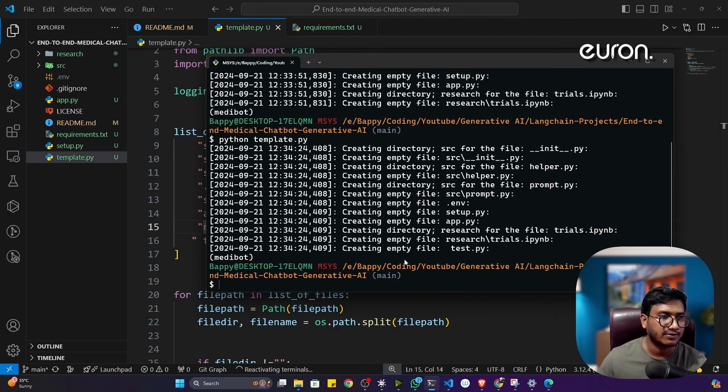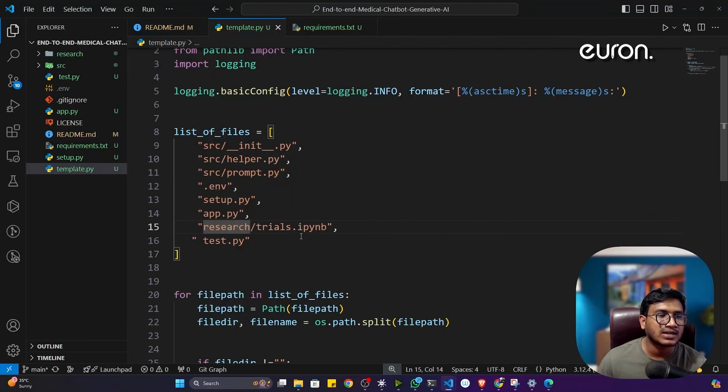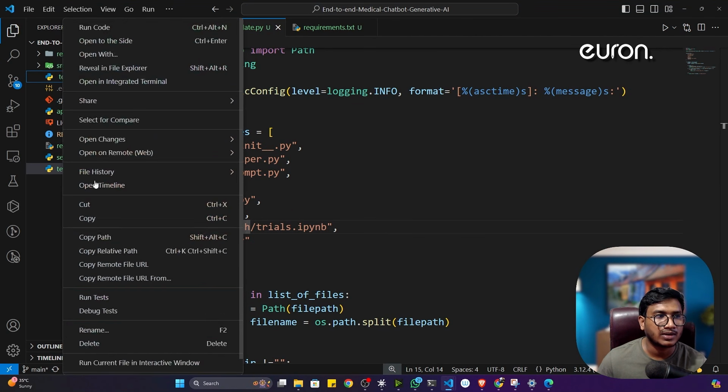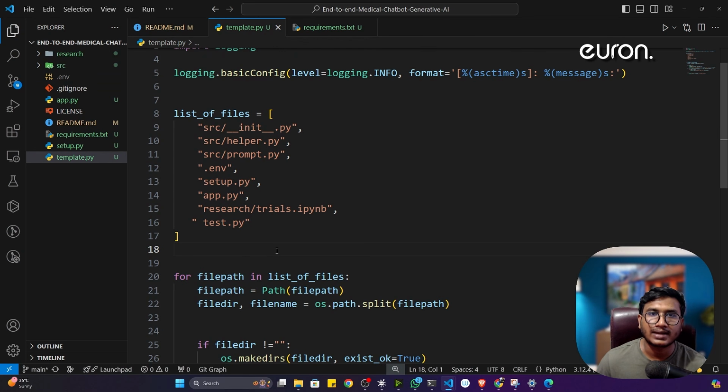It will automatically create that for me. See, test.py is also created. That's how you can add as many files and folders as you need. It will automatically create them. You don't need to manually create it here. This is the advanced way to use this template.py file, guys. I hope it is clear. Now you can check it out.